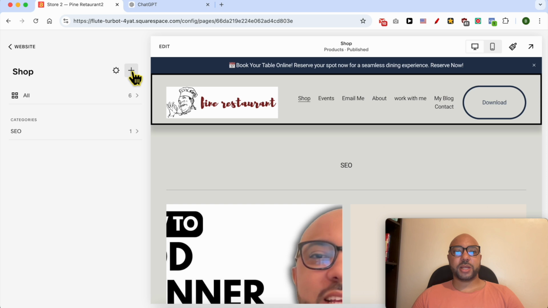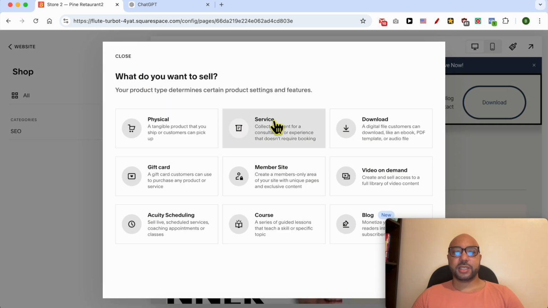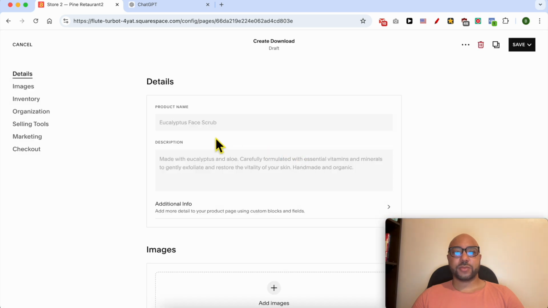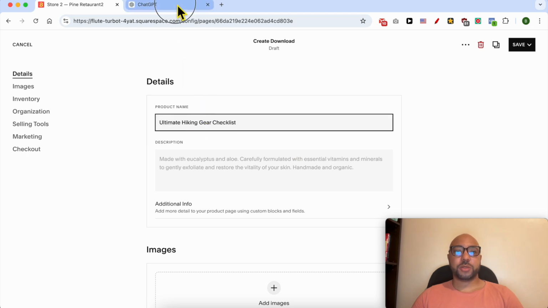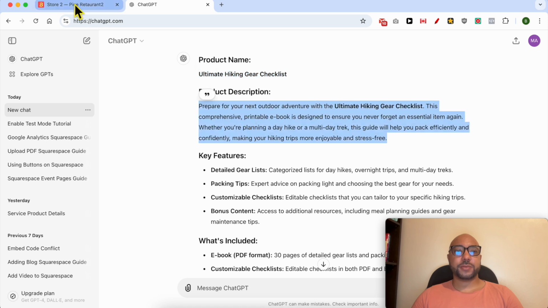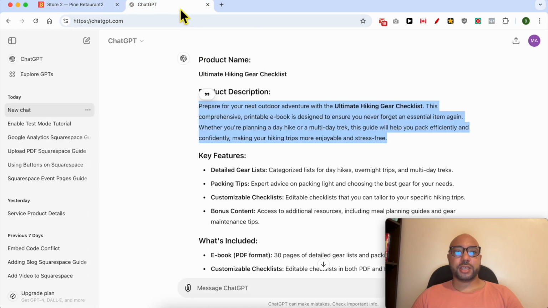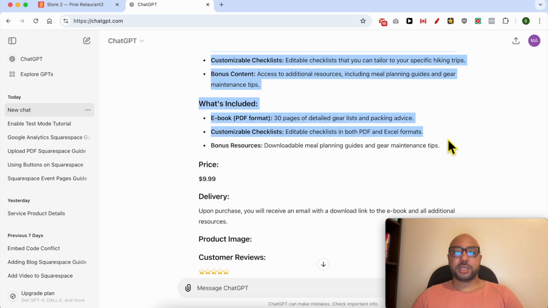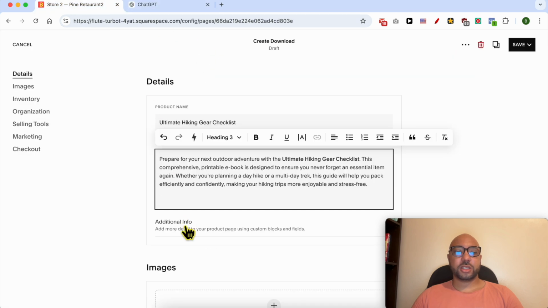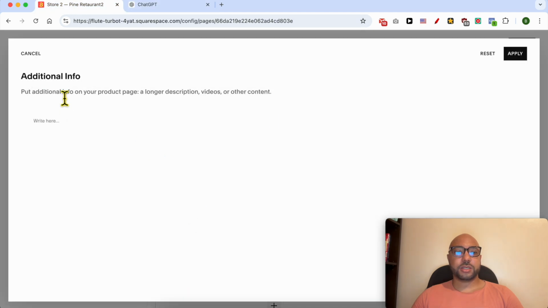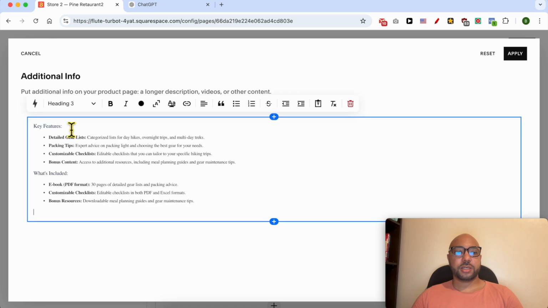Then click on this plus icon. Select download from this list. And now just fill in this form. You can start with the product name. I've used ChatGPT to help me with that. This is a product description, and I will add these details in the additional info section right here.